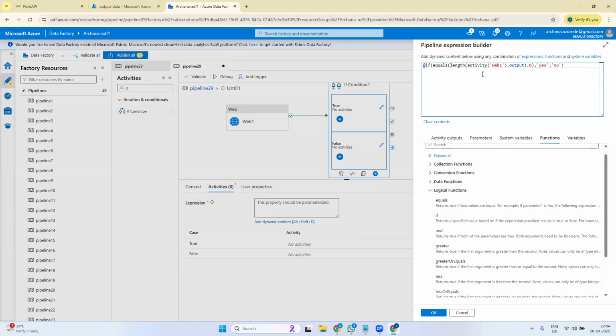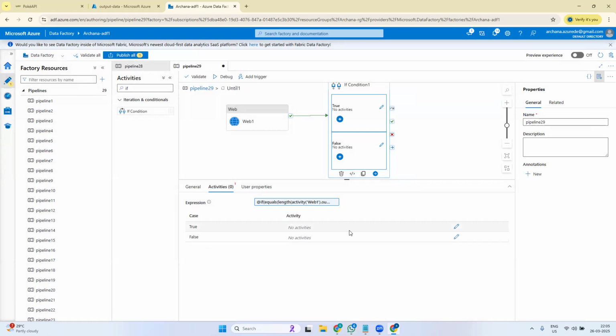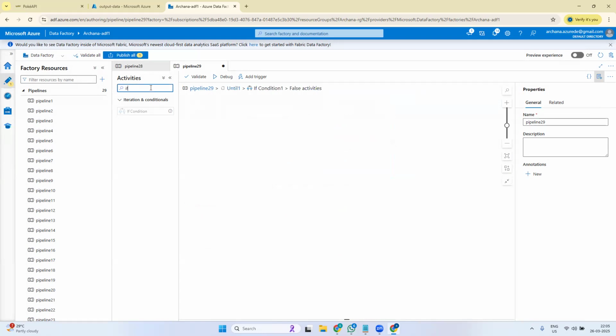So here what we are using is: if the output of the length of the web activity is 0, then it will give me yes, or else it will give me no. If it is giving me yes, then it should go and end here. I'll not give anything in the true. If it is not giving me anything in the output, it should go to the false. And in false, I'll use a copy activity previously.